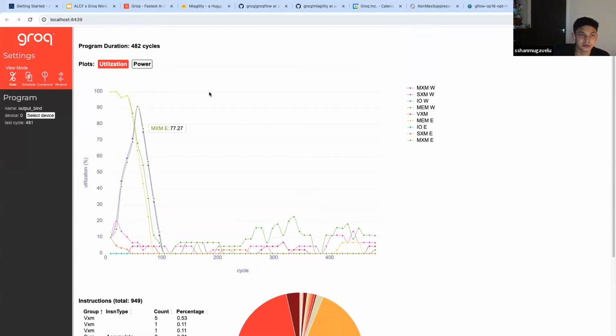So maybe let's just look at the first thing we see over here. We see the utilization of all the different functional slices. The application we were looking at was a linear model, so it's a matrix multiply followed by an addition. The way this would be mapped to the chip would be we pass it through the MXMs, the matrix multiply units, before going through the VXMs, where you can do the element-wise addition. That's this over here.